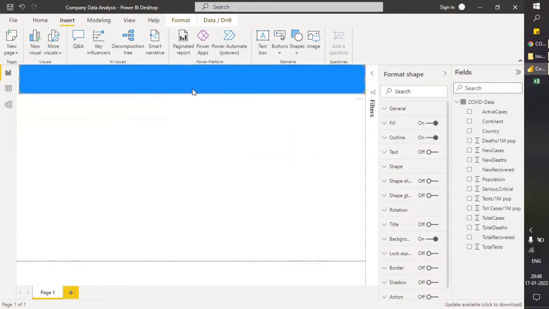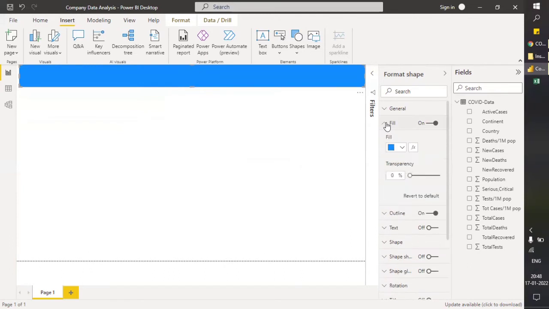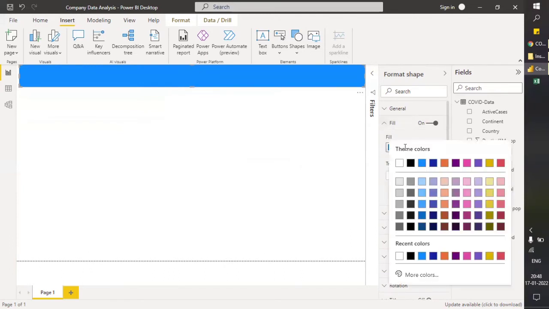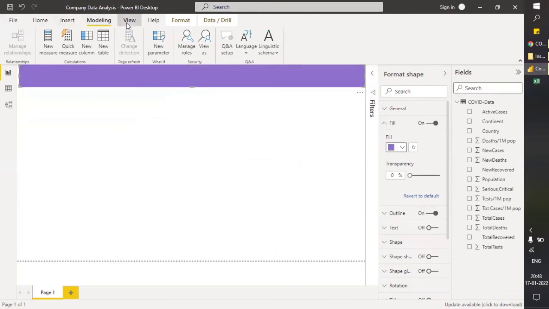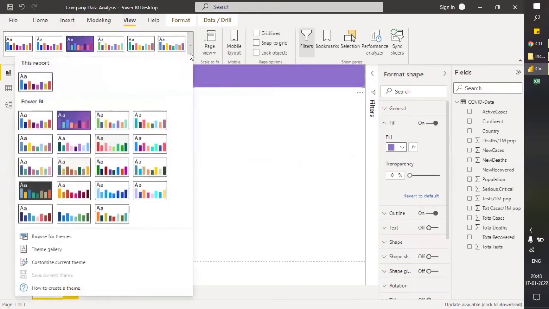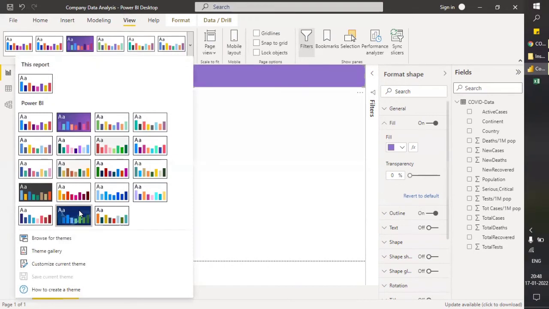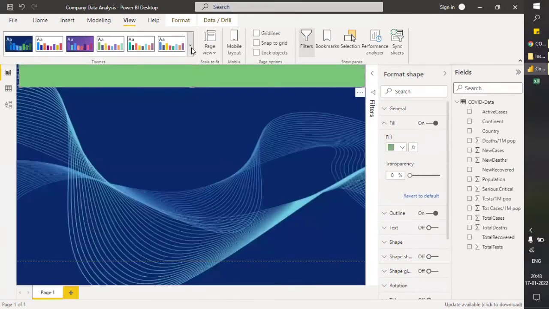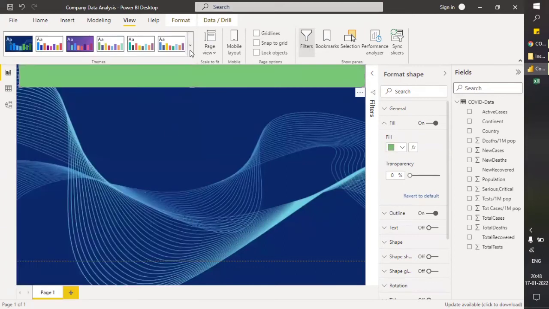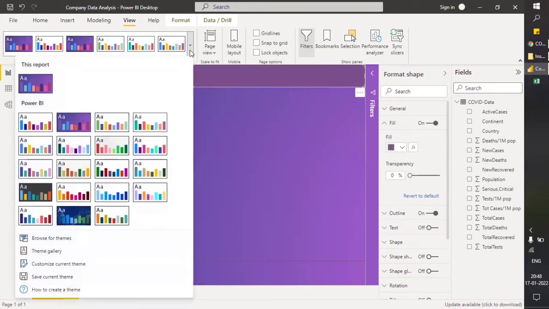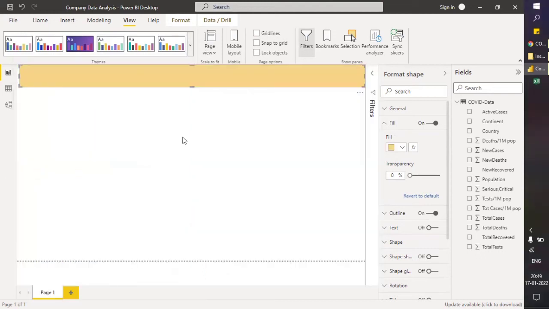Okay. This is what it is. It should be filled with which color, not this color. Let's take some interesting color. This one, not this. Let's choose something from themes. Okay, this one, themes. No, no, this one. Not theme. Let's go with this one. It's so very nice.